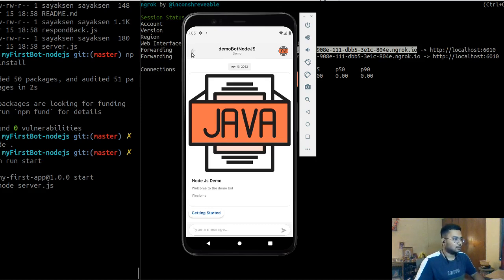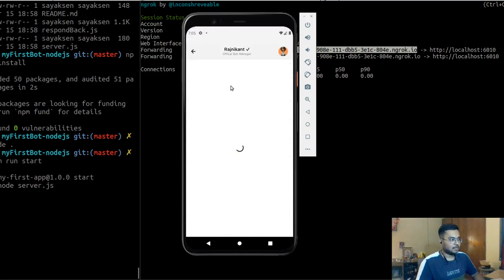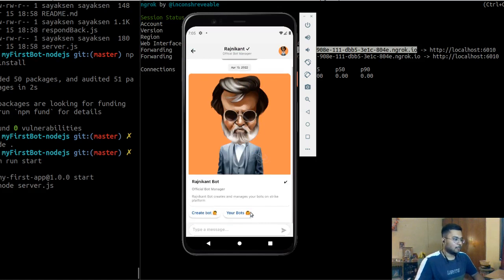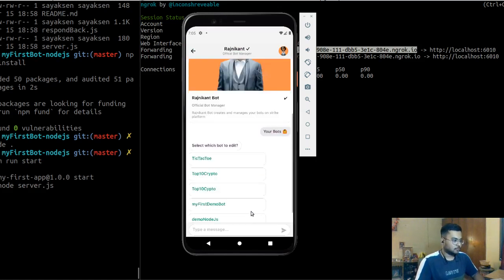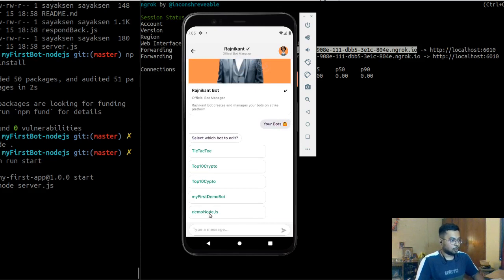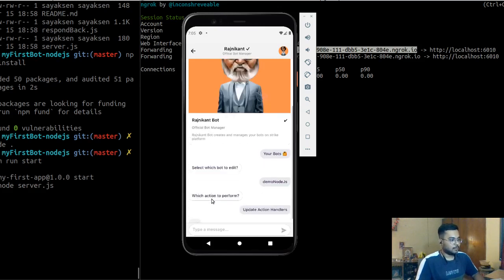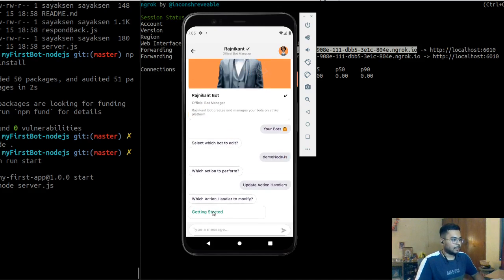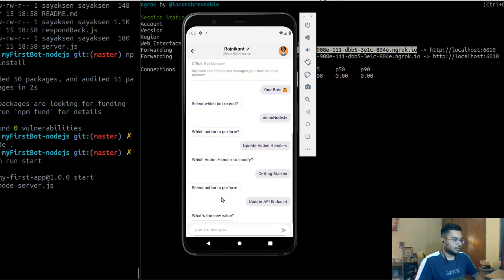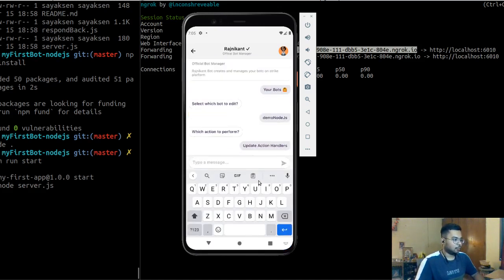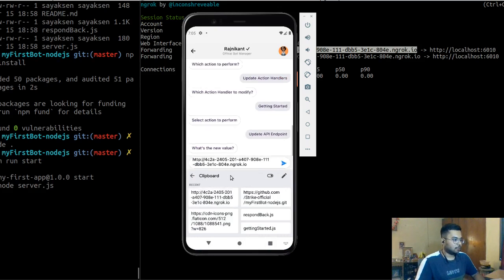So how can we do that? We'll quickly go and hit the Rajnikant bot. We will go to your bots because now we'll edit the bot. Now we'll go to the demo bot, demo Node.js, and we will do update action handler. We'll update the getting started endpoint, and the endpoint value will be in my clipboard.